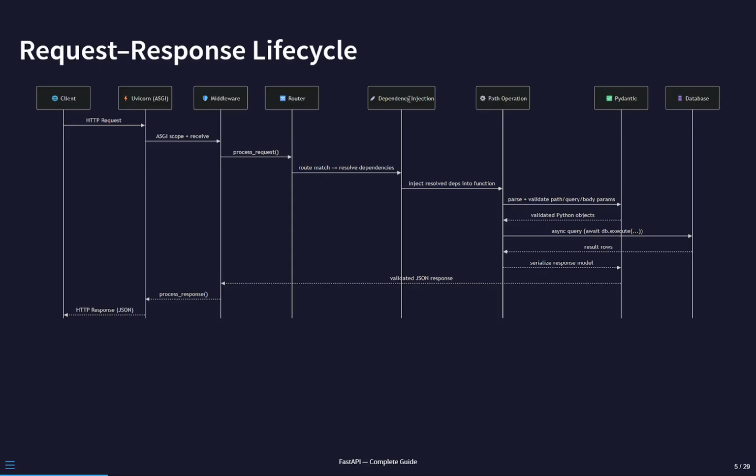The dependency injection system activates next. FastAPI inspects the function signature, sees every Depends annotation, resolves the dependency graph, which can be many levels deep, and prepares all the injected values. With dependencies resolved, the function is called.